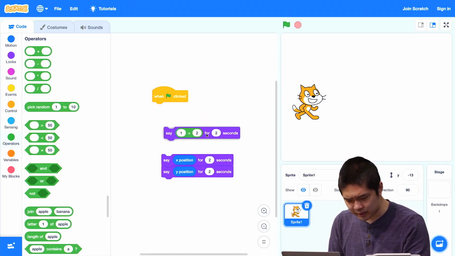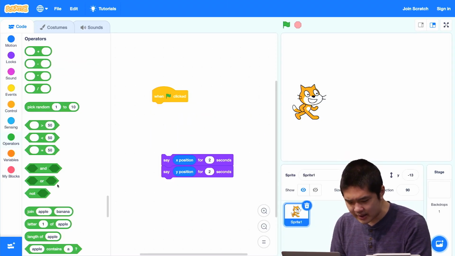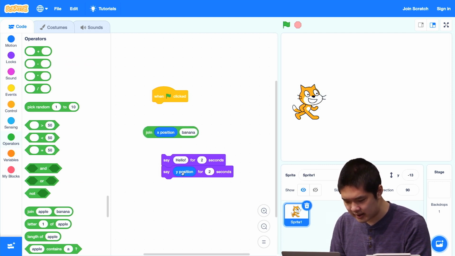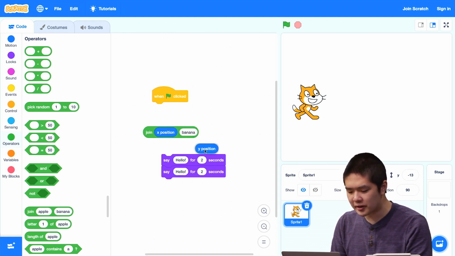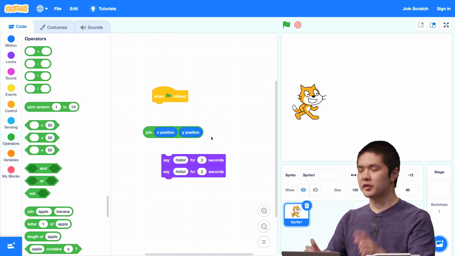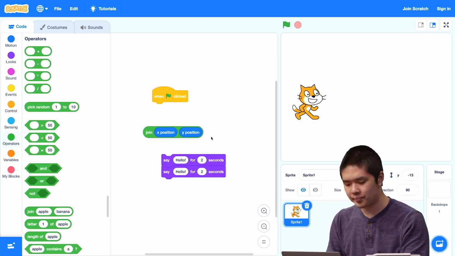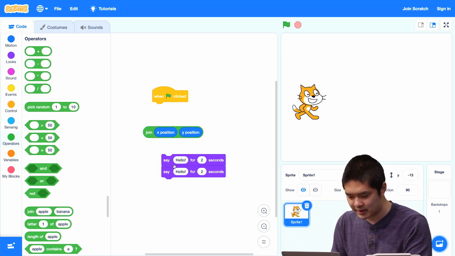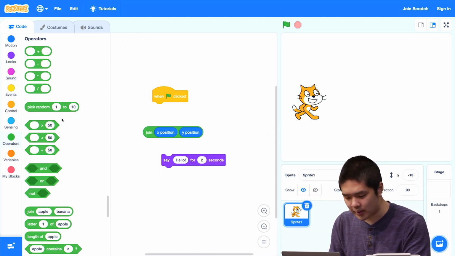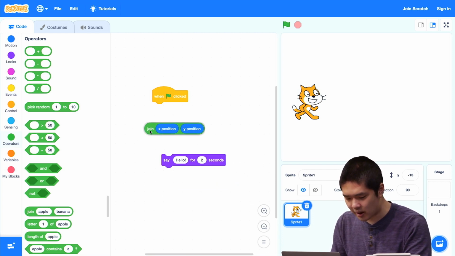I'll get rid of this block that was just doing some math, and instead take this join block, and I want to join together the x position and the y position. Notice that these ovals snap into place because the 2 inputs in the join block are also oval-shaped. Now I don't need 2 says, I only need 1. And let's take this join block and put it inside of the say block.